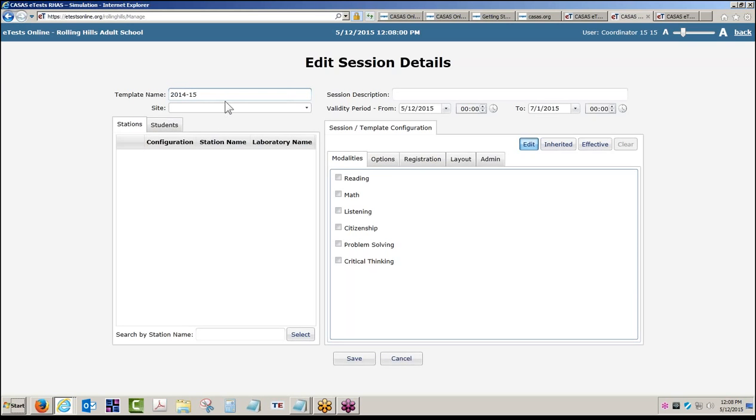From this point forward, the template name and template configuration should not be changed when customizing sets of sessions sharing the same template. Doing so will result in non-standardized test delivery. To continue, click the drop-down arrow to select a site.